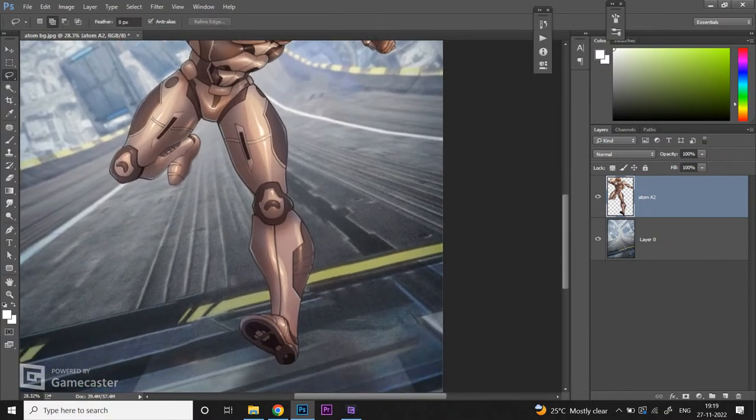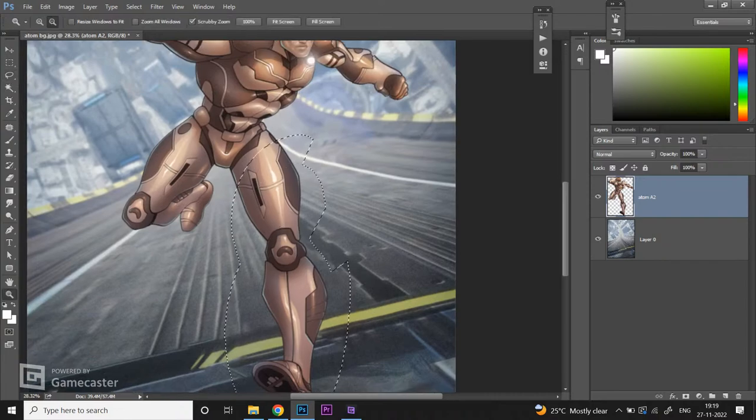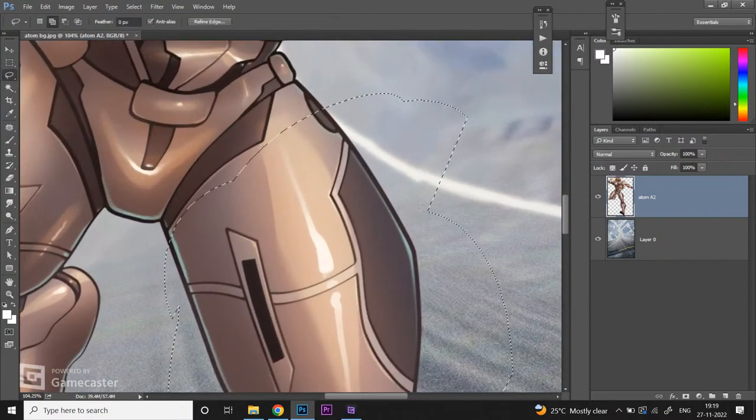I'll start off with the leg. I'll choose the lasso tool, and make sure that from the different types of selection, the second option is selected. It's usually the first one by default, but make sure it's the second one, because this is additive selection. No matter how many selections you create, they all get added up. That's very important.